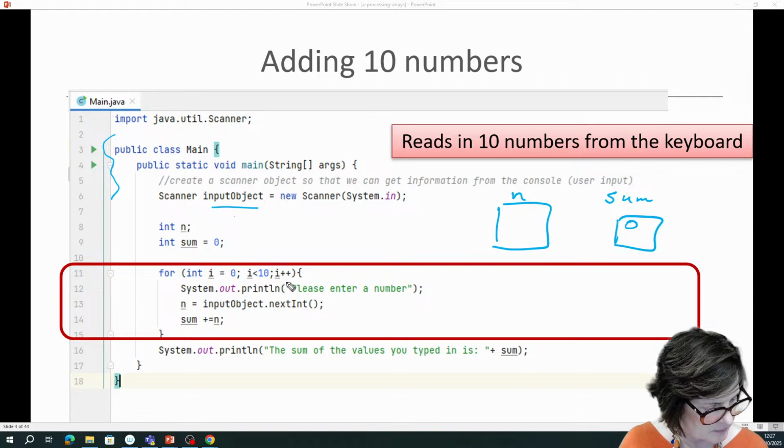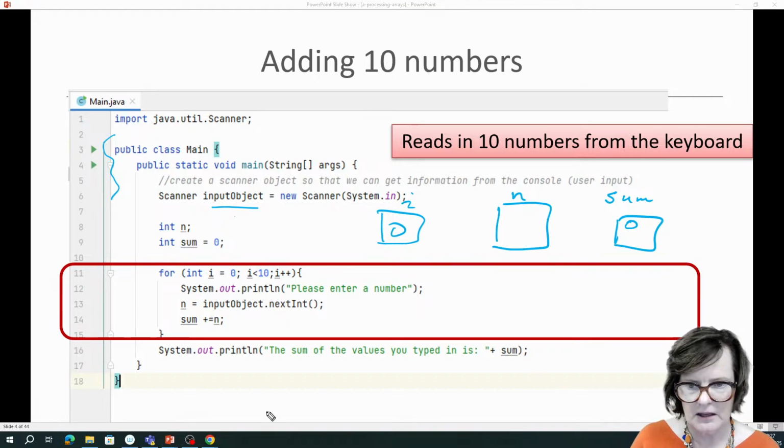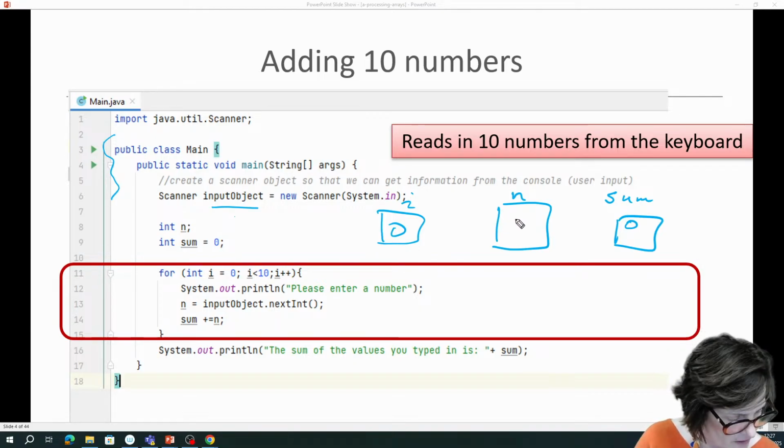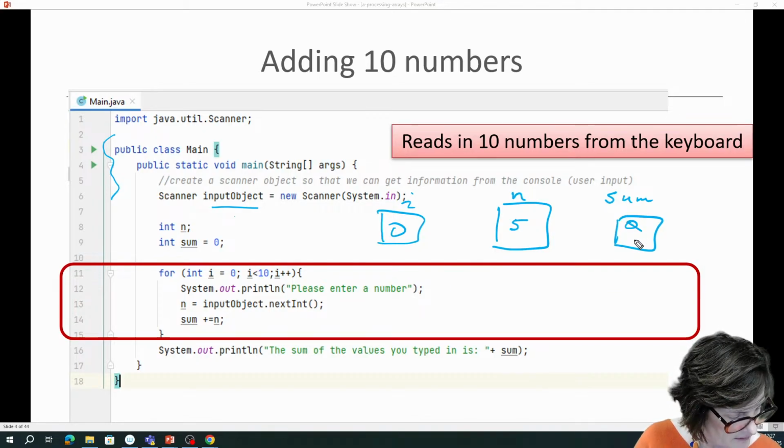So the first time, I'll just go to I. Now there's an I, there's a cunning plan why we're starting at 0, but we'll come back to that. So the first thing we do is we say, please enter a number, and I'm going to actually type in the value of 5 there. Okay, so the next thing that happens is that sum gets the value of 5. Okay, the next value I'm putting in is 10. So the sum is going to be 15.